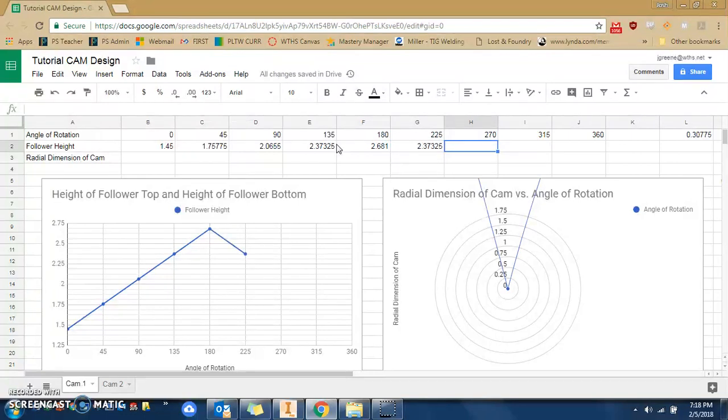This is going to be 2.0655, 1.75775, and 360 is the same as the other one, 1.45. And that's going to be the height of my follower for my first cam. And you can rename these to figure it out.